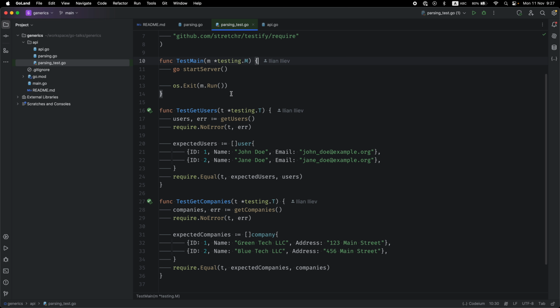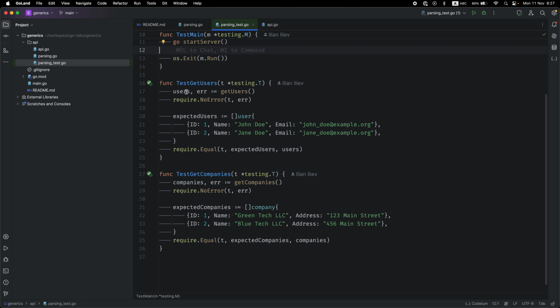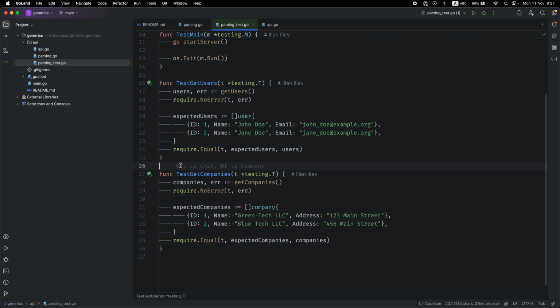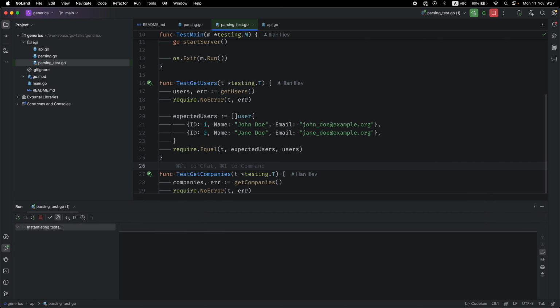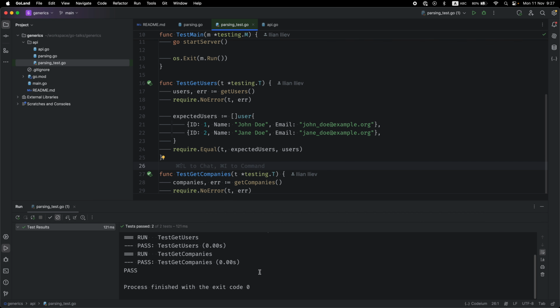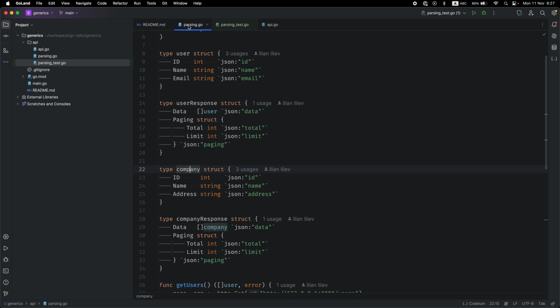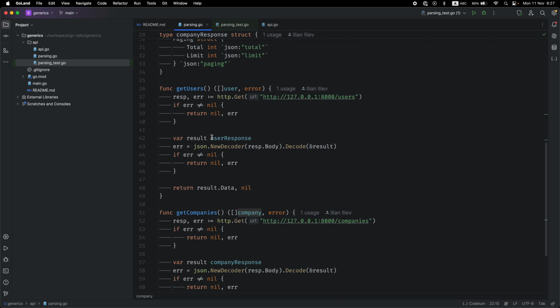We have a main function where we start the API server that we're using for this example, and test get users and test get companies, which actually make a call and verify that what we get back is the expected data parsed to the types we have defined. So if we run the test, we see everything is green, everything is perfect. But the problem is that I really don't like this code.